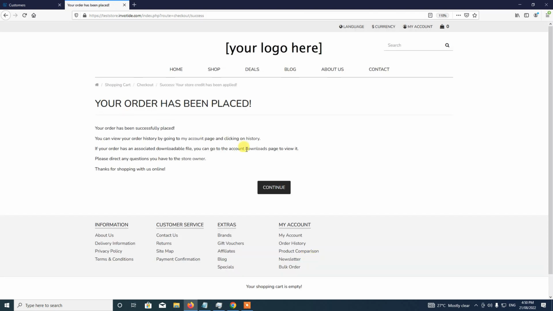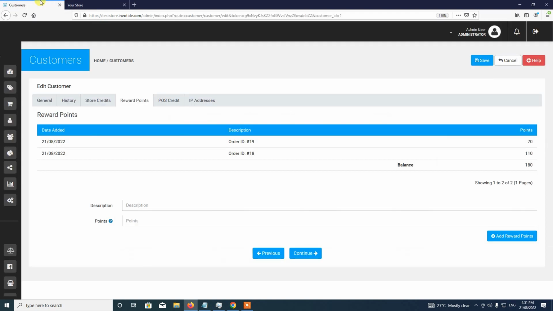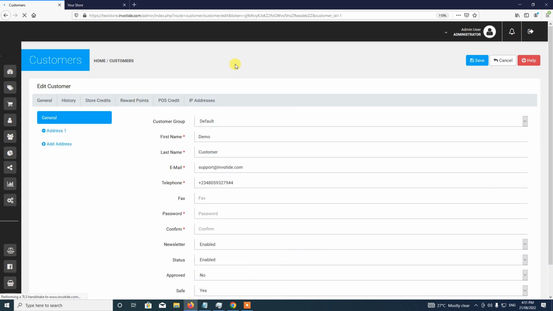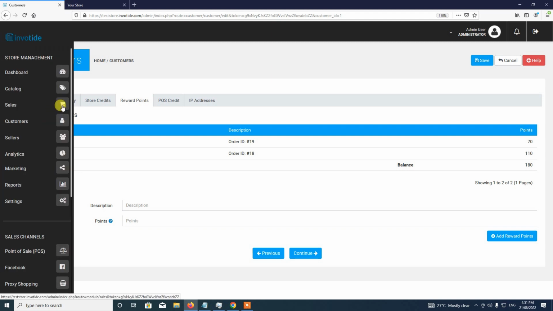So the order has been placed. So going back to the admin panel, once I refresh this page, you'll see that a deduction has been made to the customer's reward points balance. So let's refresh the page. All right. So for this to be processed, let's go back and then update the order status.